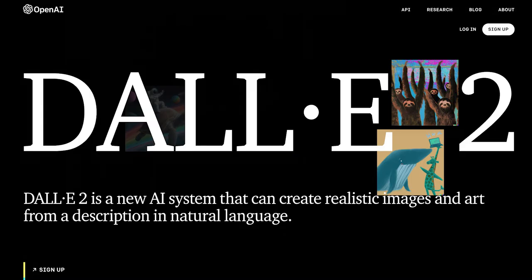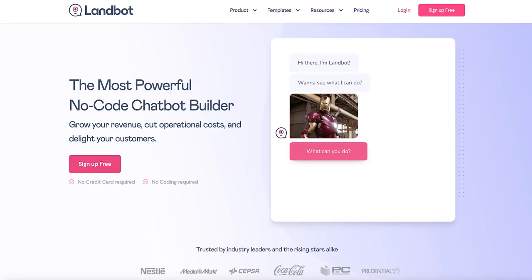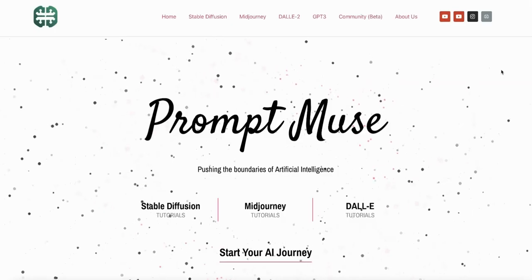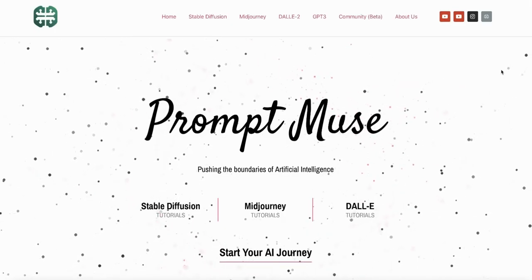To start with, we're going to need a couple of things. We're going to need a DALL-E 2 API key and a LandBot account. LandBot does have, I think, a 14-day free trial, so we're going to be using that in this demo.